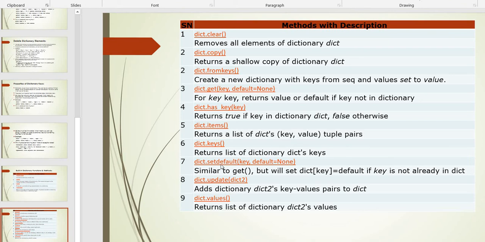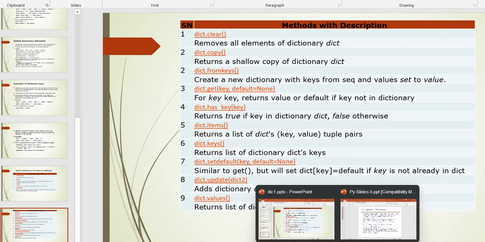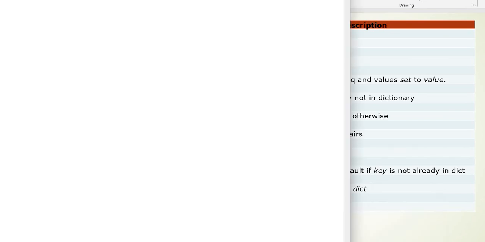And dictionary.setdefault, which is similar to get, and then dictionary.update, which is also useful for updating, and dictionary.values, which returns the values of the dictionary. So these are some of the methods and functions. Now let us move to some sample programs.